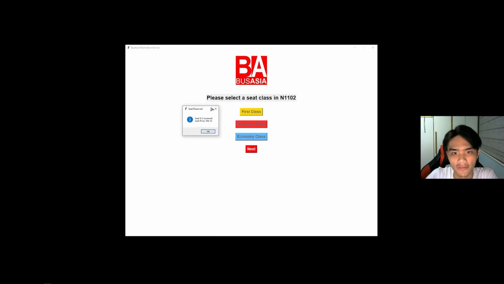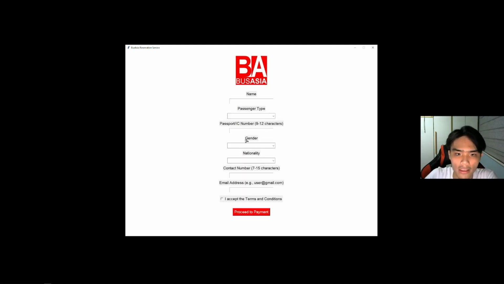By the way, the price for business class is 30 ringgit and the price for first class is 50 ringgit. So it'll actually come up with different values in this message box. Okay. Now, if I try to click on these other buttons, these other classes, I can't actually do that because they are all disabled. And the only button on this screen that I can click on is next. Now I have all these fields that I have to fill out for my passenger details.